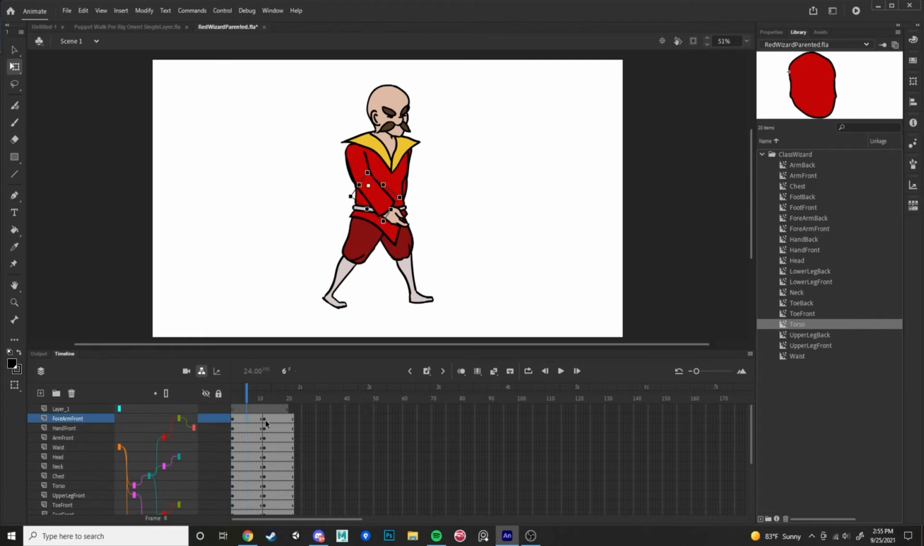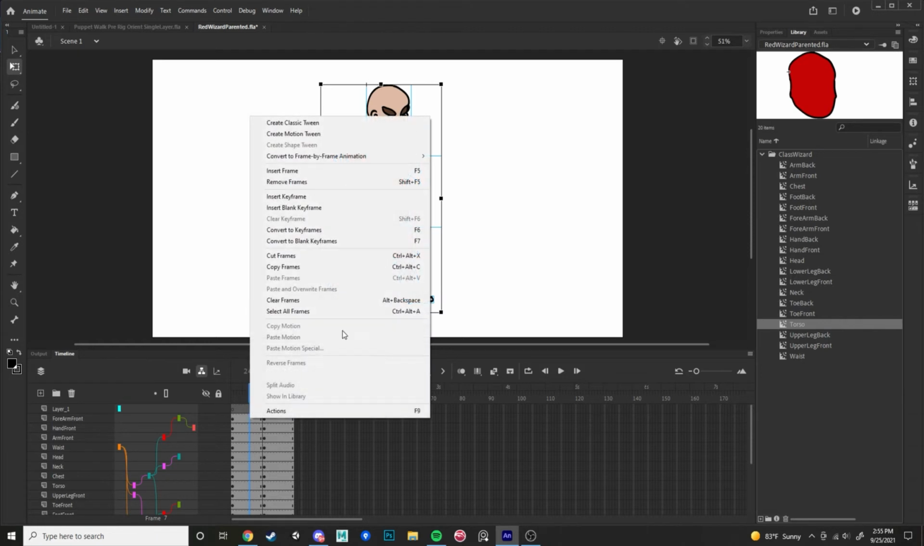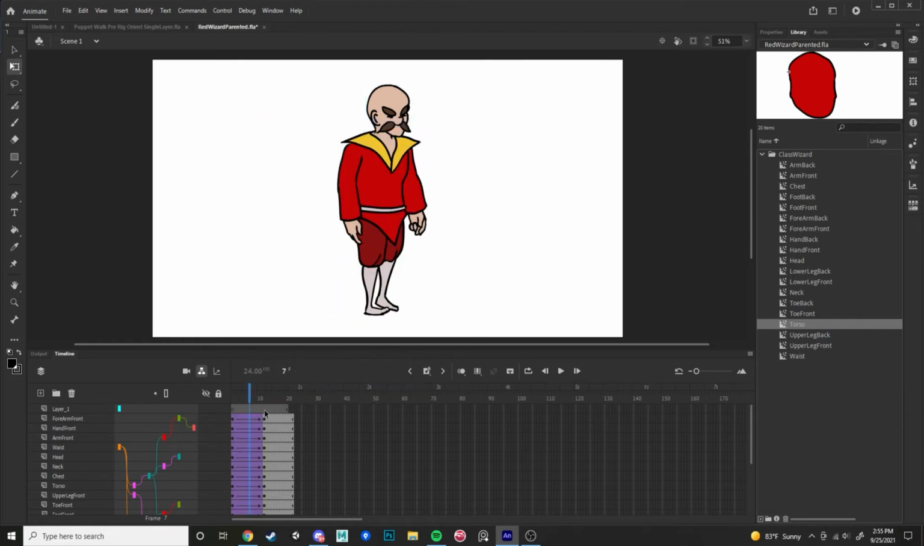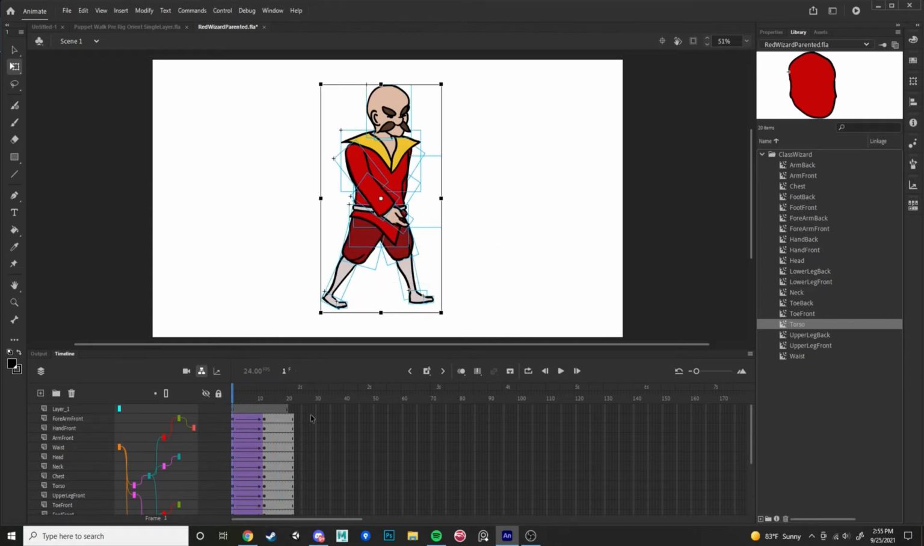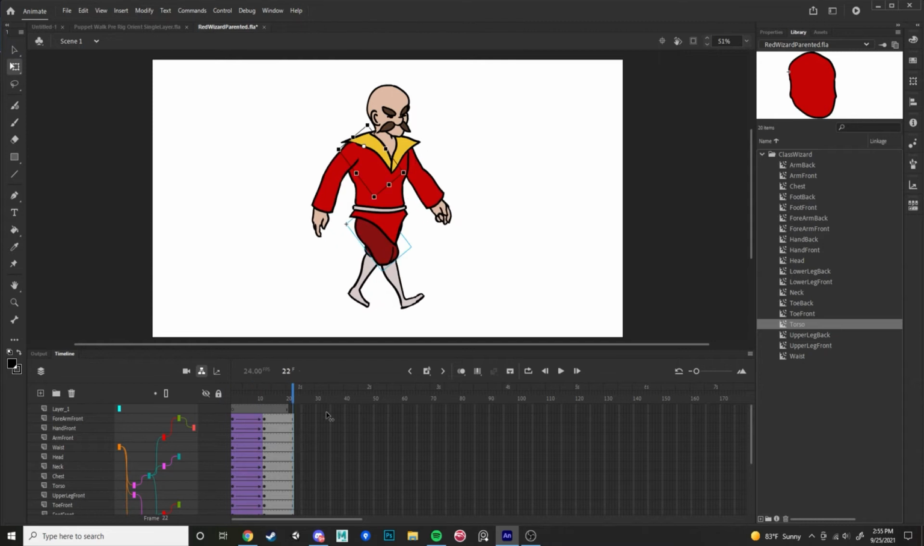Now, since they're symbols, something that's awesome that we can do is add automatic tweening to this. Normally we'd have to draw all these in-betweens, right? But if we just drag select over those keys and right click and do create classic tween, look at that magic. Beautiful. And then you'll notice that it just ends at that pose.